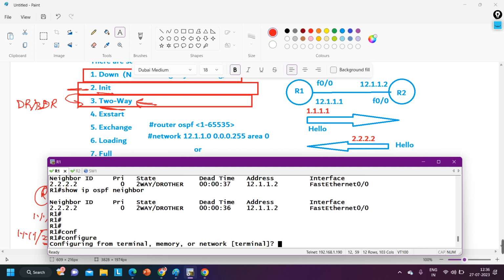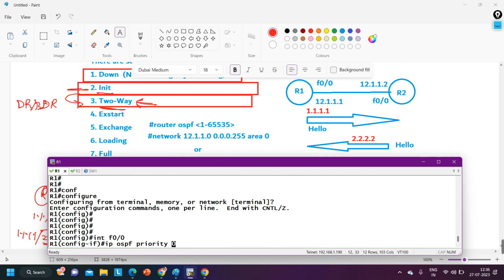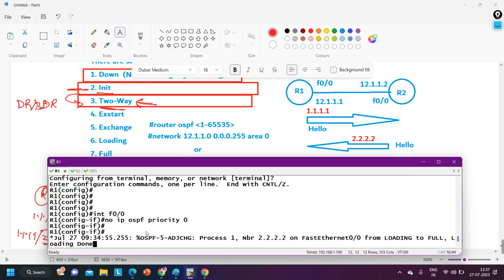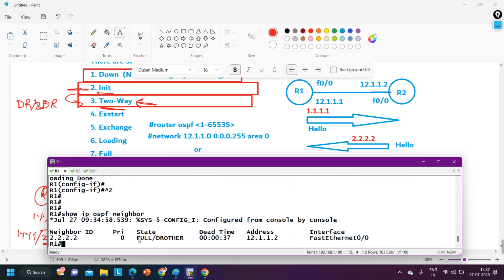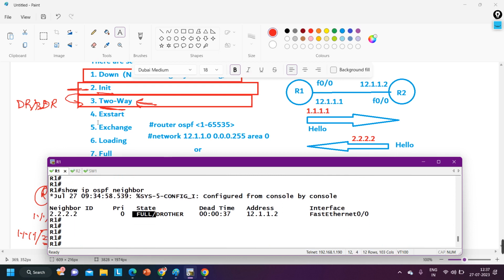Then again I am going to form the full neighborship here. Interface f0/0, I am going to remove this command which I have run here. Say no, and on router number 2 also I am going to say no to this command. And again if you check neighborship, show IP OSPF neighbor, again you can see neighborship is Full.